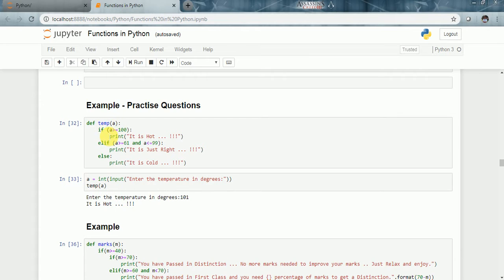What is it doing? If A is greater than or equal to 100, you are saying it is hot. If it is in the range 61 to 99, you say it's just right. Else, if it is less than 61, it is cold. So I request you to try it out on your own.